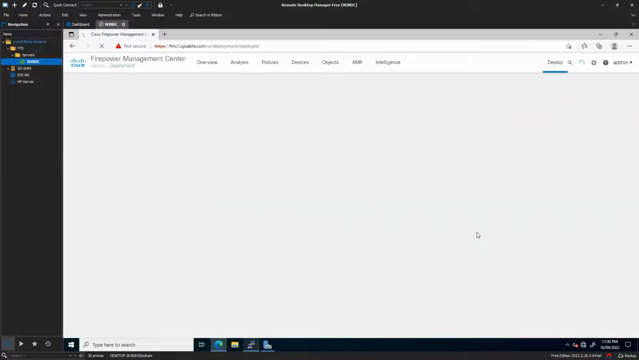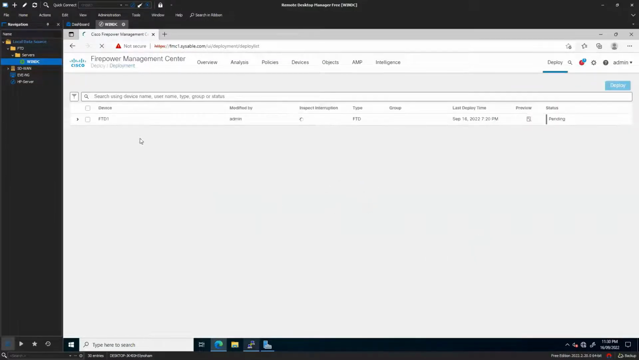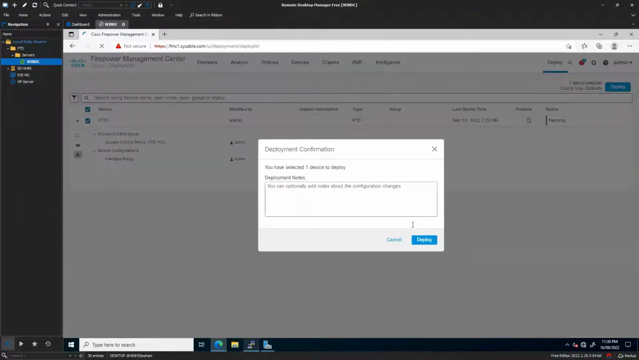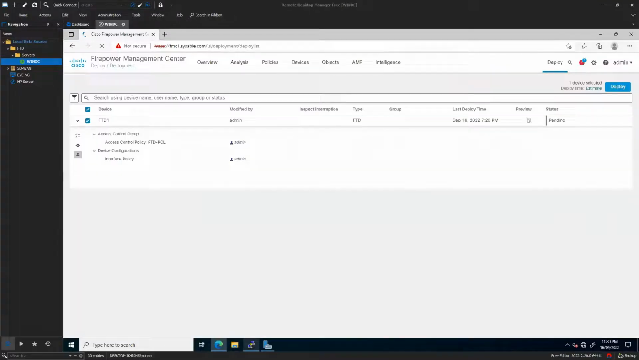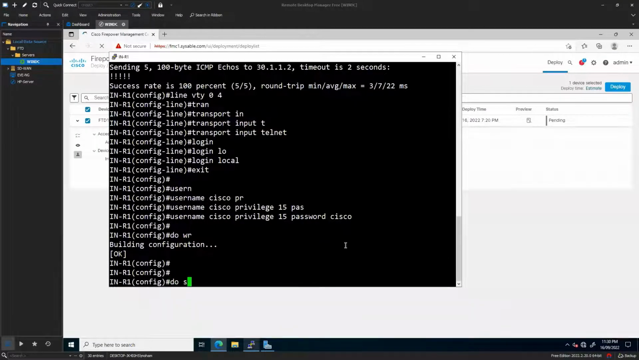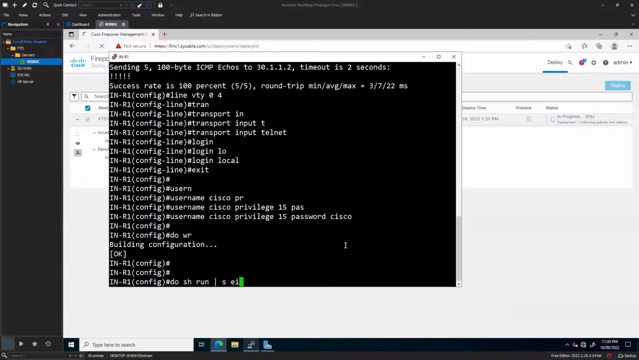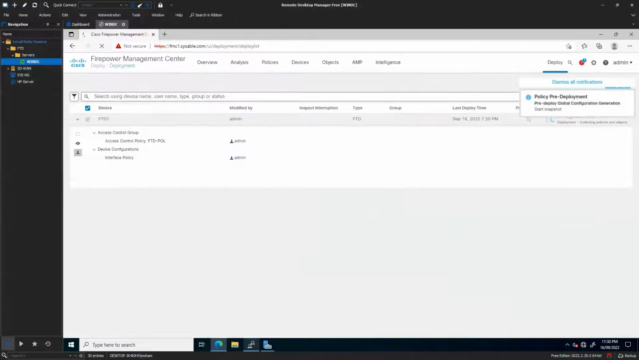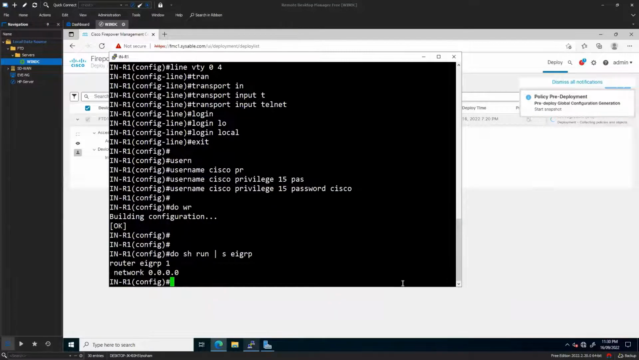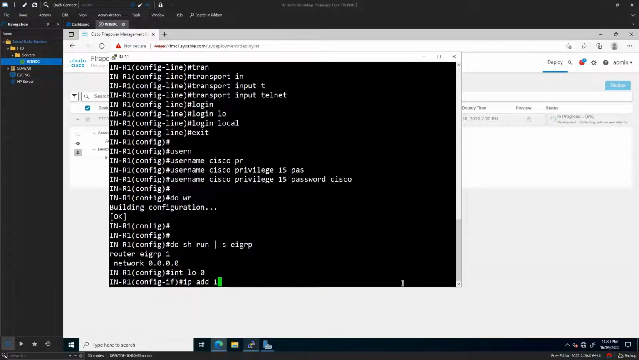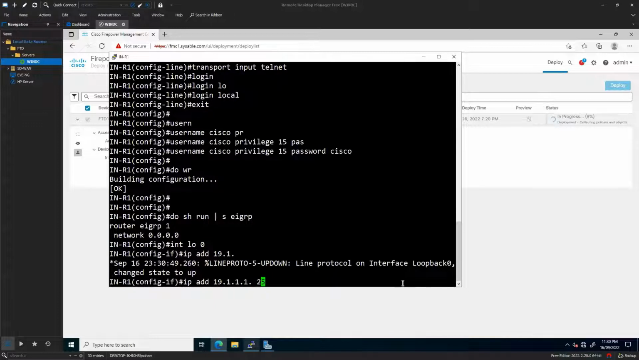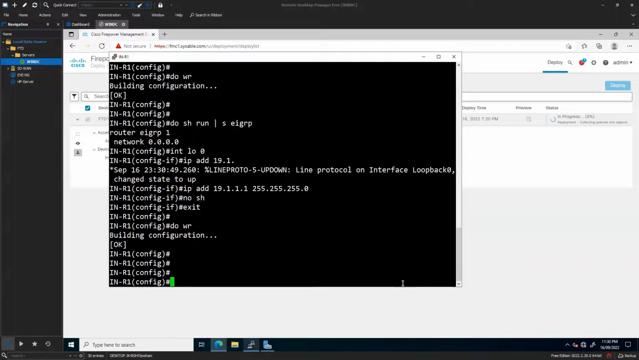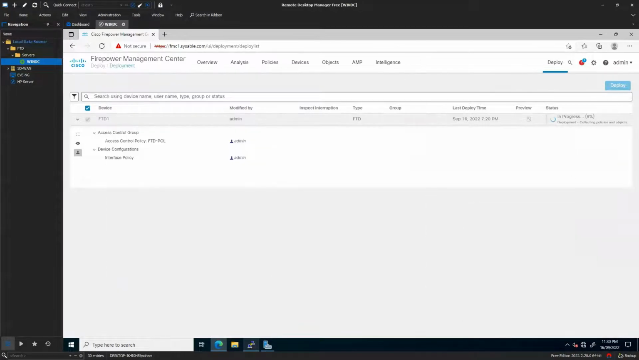So now my inside R1 router is being configured with the IP address. I think EIGRP is also running on that one. Go to deploy. I will just check that one before I proceed. If I do show run section EIGRP, see that I'm running EIGRP. That's fantastic. And I will create one interface loopback 0. IP address will be 19.1.1.1. And that's fine. Now let's go back to my one more router.